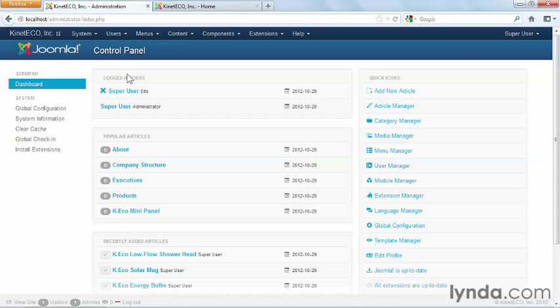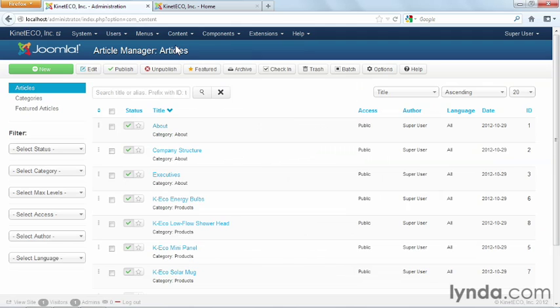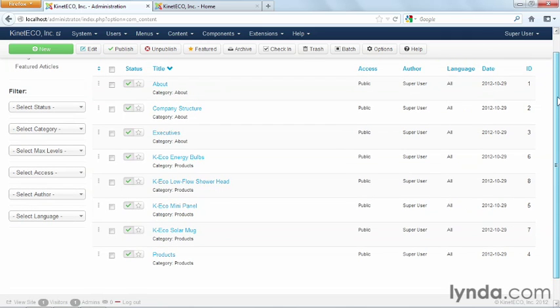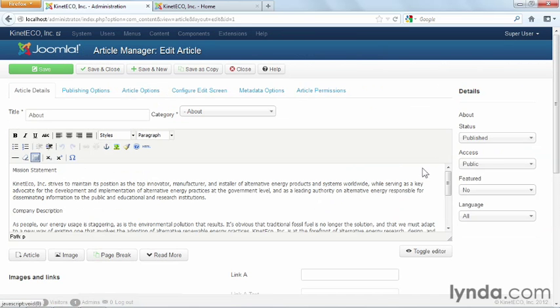So I'm going to go back to the article manager. So content, article manager. And you should see a whole bunch of articles here at this point. I think there's about 8 or so that you put in. Those include a bunch of products articles as well as 3 about articles. And let's just start by clicking on the about article, which is the very first one here on the list.